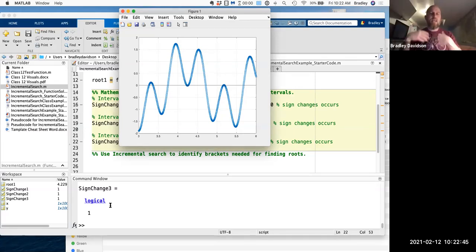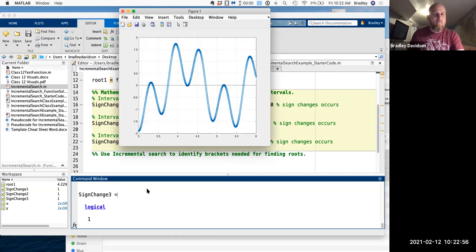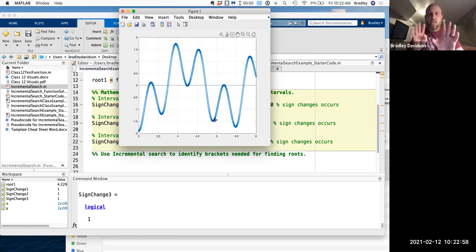But the concept here is that this test itself only works for an odd number of zeros, an odd number of roots, and not an even number. And so how do we fix that? How do we make it so that this test is going to work? We make sure that our increments are small.